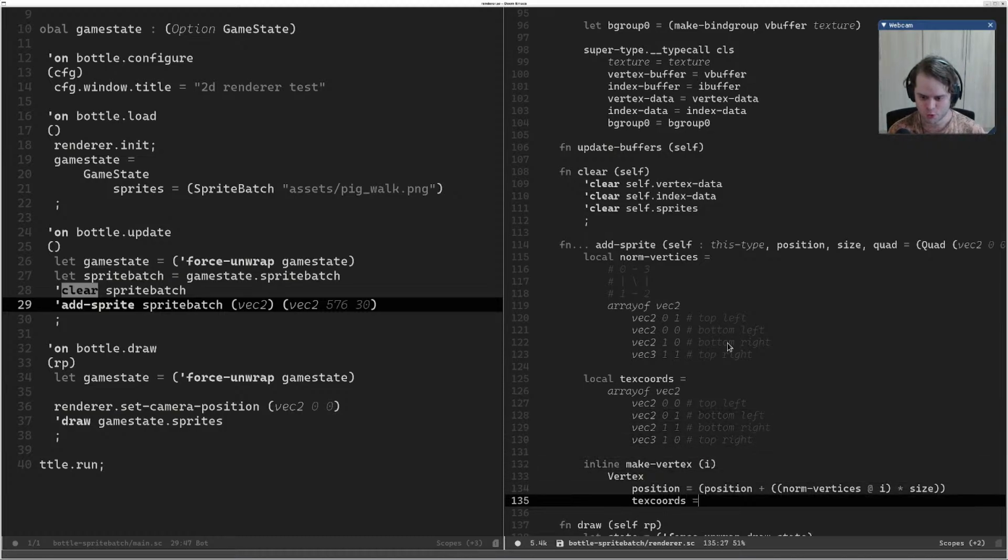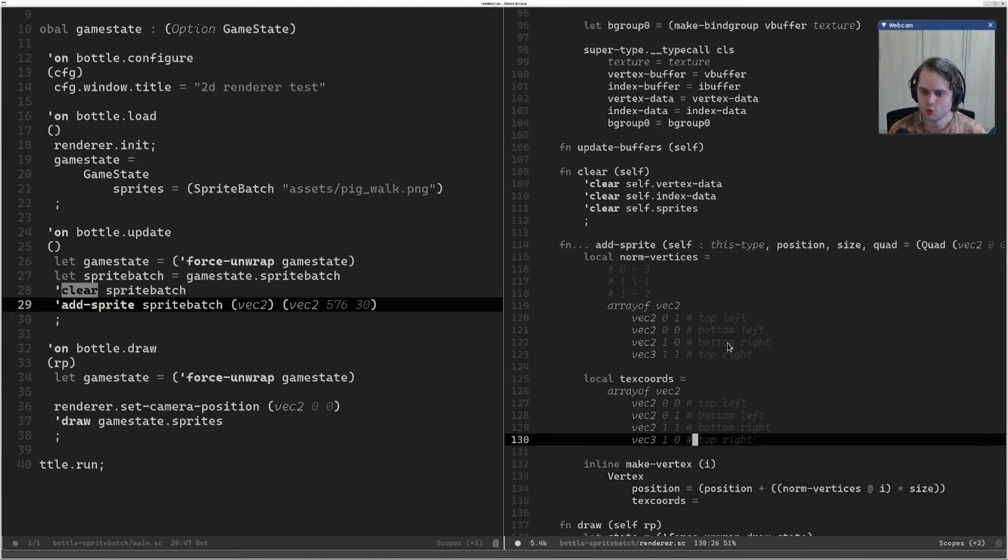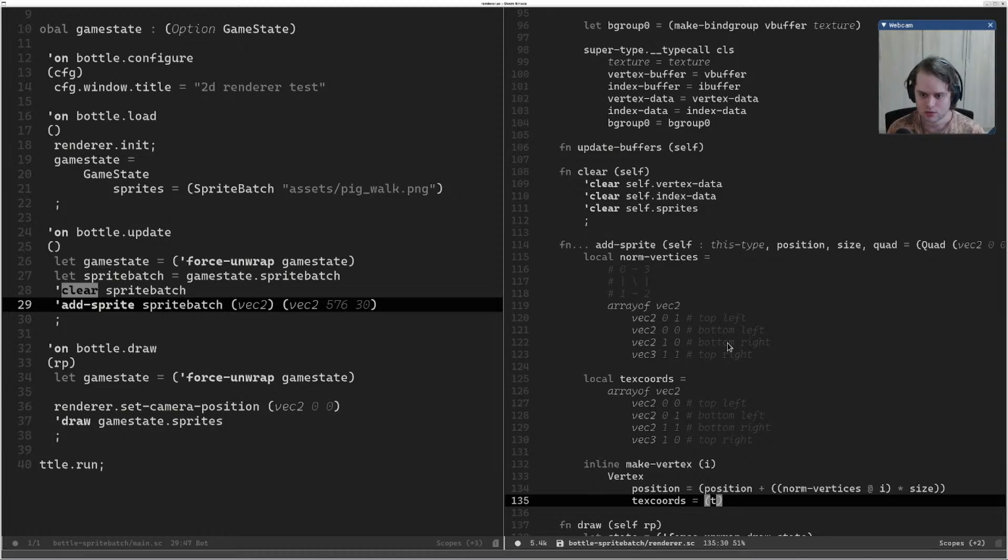Tex coords. Now this is a bit more complicated. What we have to do is, you know what? I'm just going to pretend we can actually set a quad, because that's pretty complicated to set up. You have to convert from pixels to, not super complicated, but complicated enough that I don't want to bother with it right now. So let's just do the whole image for now. Tex coords is tex coords at i.